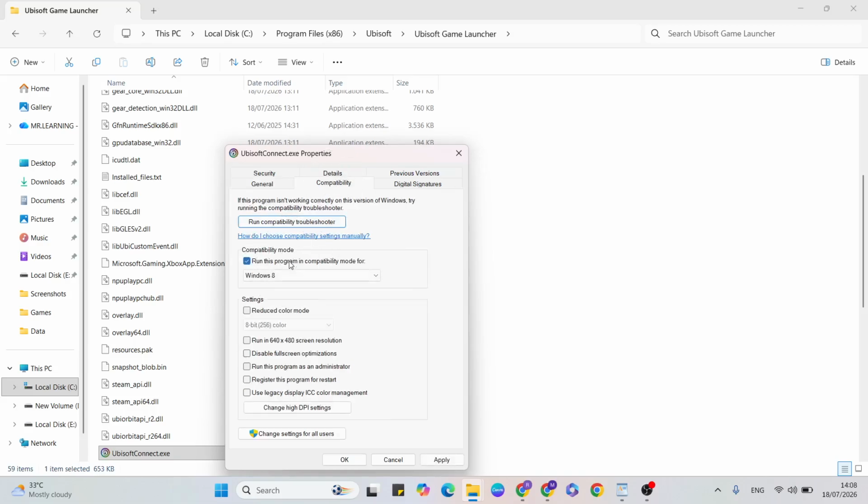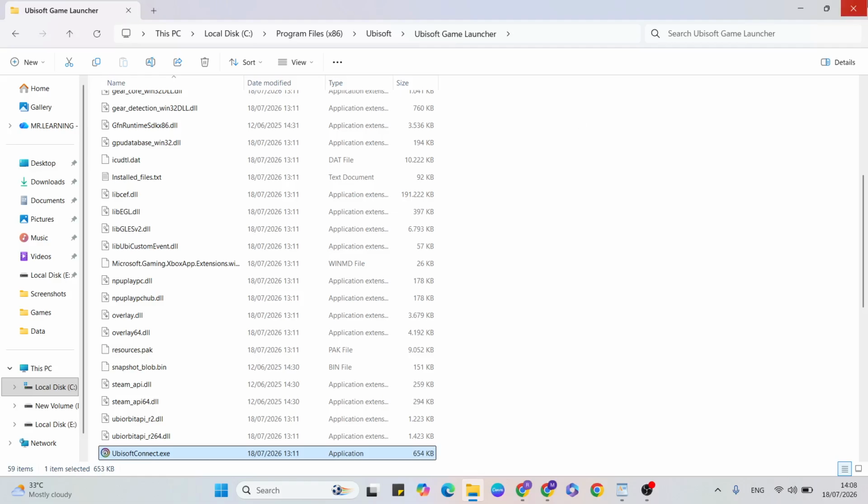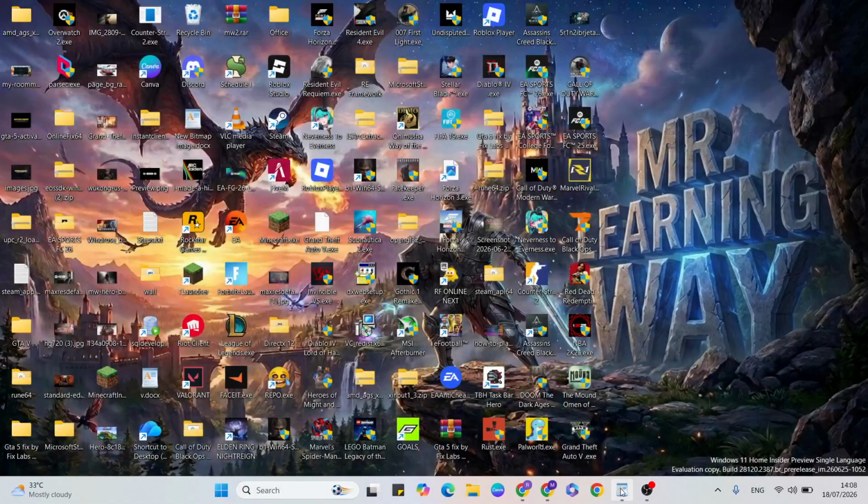Then click on the Compatibility tab. You should select Run this program in compatibility mode. Then hit Apply and OK to save. Then close it and come back. Then we can proceed to the next solution.